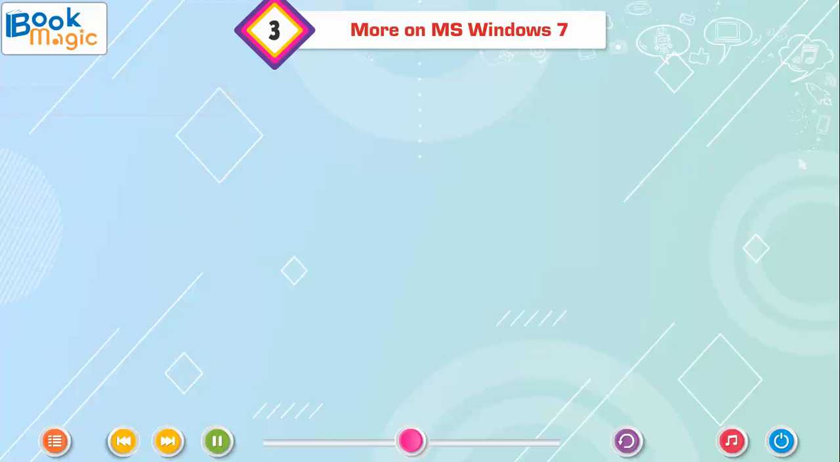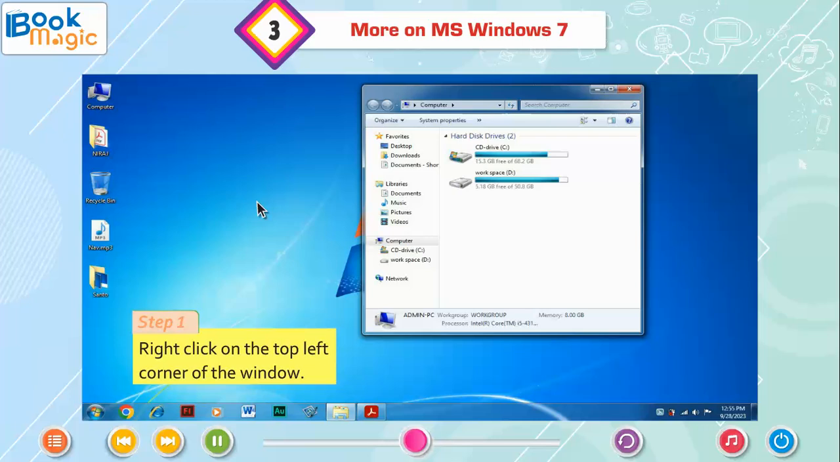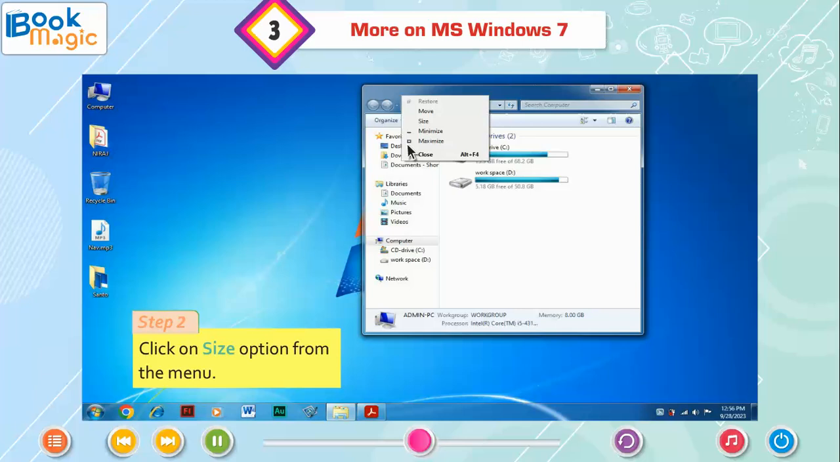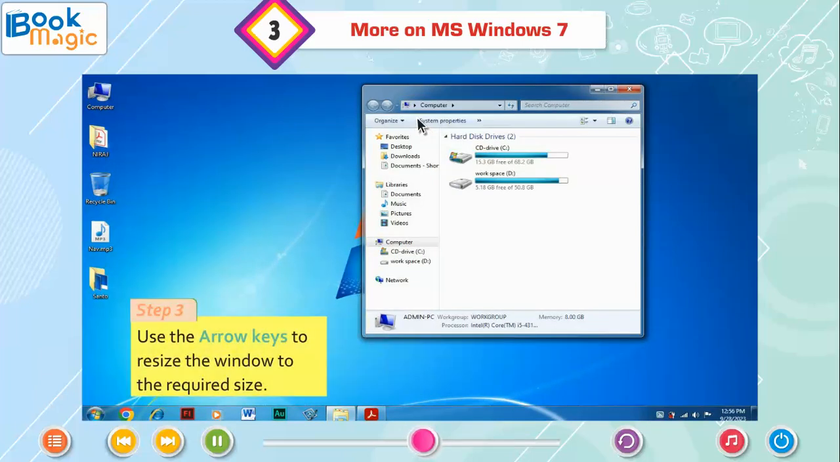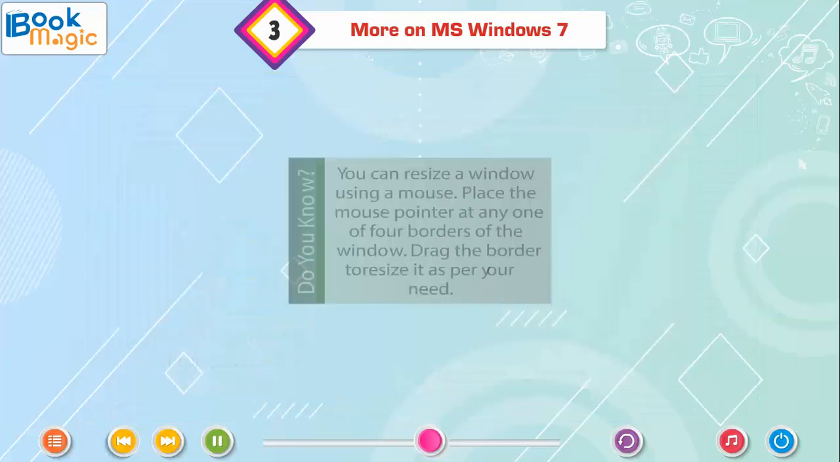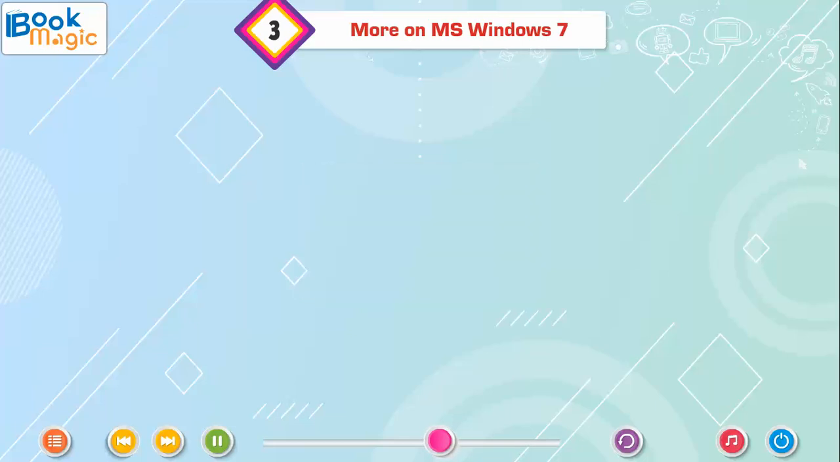Resizing a window. You can follow these steps to resize a window. Step 1. Right-click on the top left corner of the window. Step 2. Click on Size option from the menu. Step 3. Use the arrow keys to resize the window to the required size. Step 4. Press the Enter key after completing the task. Do you know? You can resize a window using a mouse. Place the mouse pointer at any one of the 4 borders of the window. Drag the border to resize it as per your need.